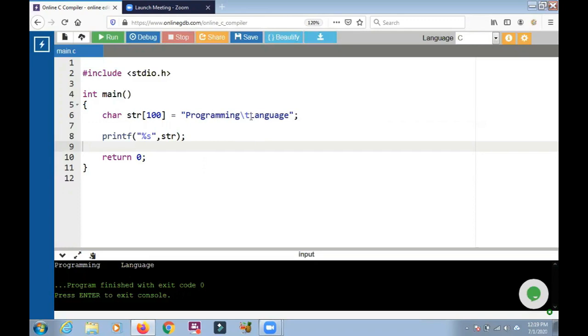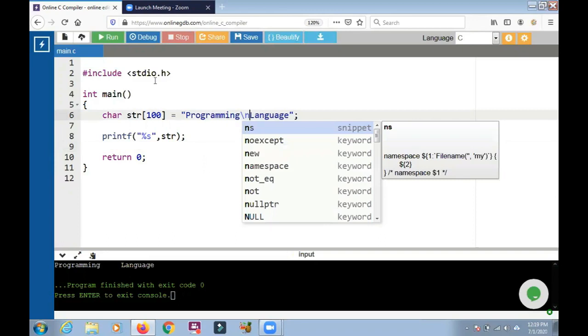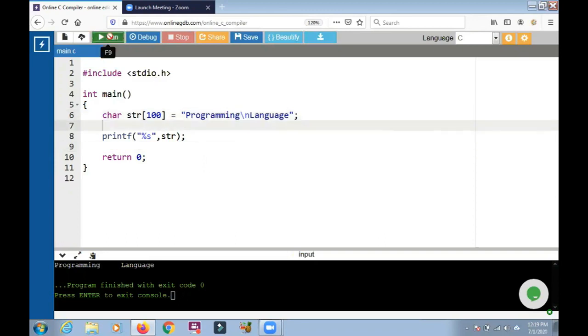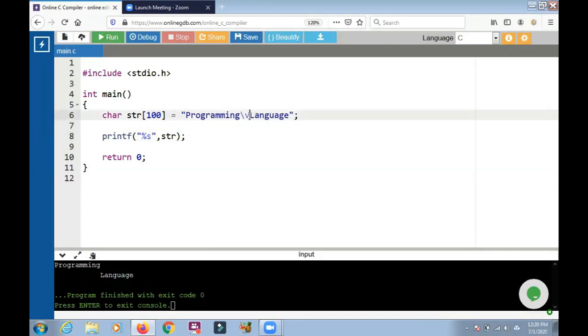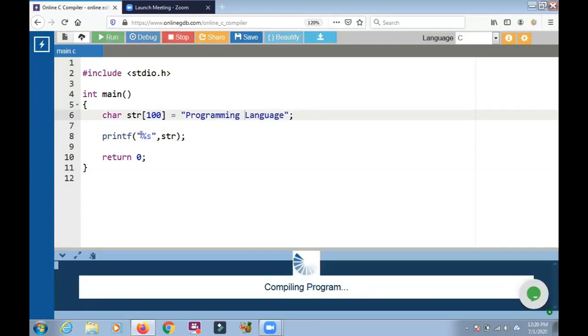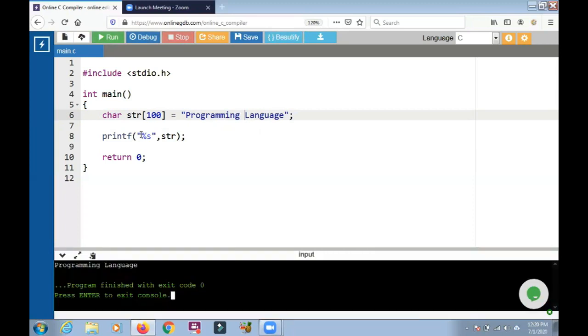Now I want to display these 2 words on separate lines. Then the escape sequence I need to use is \n. If you run this program, then in the first line you will get the word programming. In the second line you will get the word language. Then I am using a space between these 2 in a normal way. I am running it. Then I got a space between these 2 words.